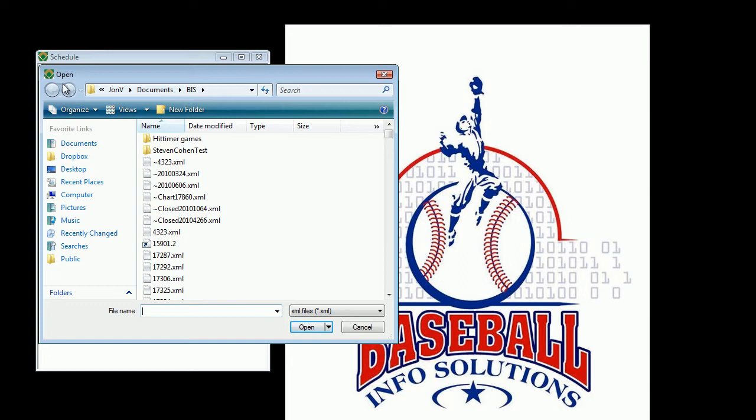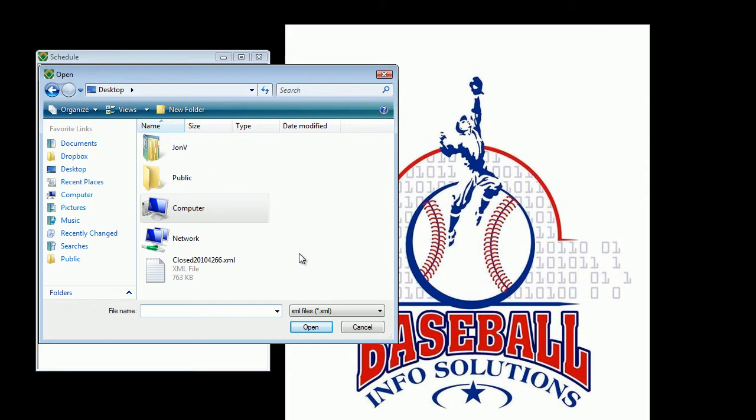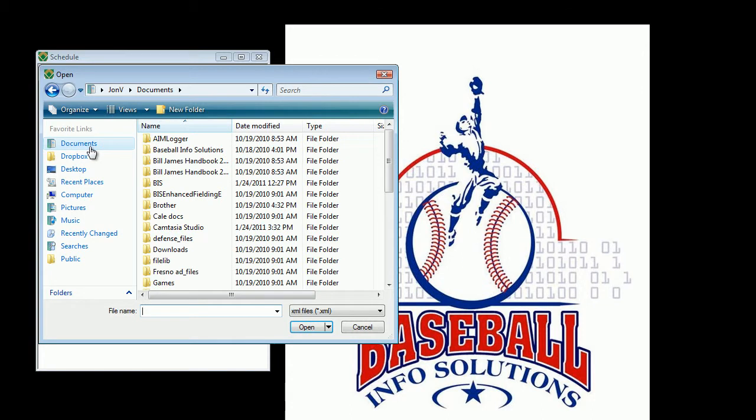Let's say it was looking for files on your desktop instead. Now, browse to your Documents folder. Not all computers are the same, but on mine, I have links on the side to places that I commonly browse to. Documents is the folder I'm looking for, so I select that. Now, I want my BIS folder, so I find it and open it.